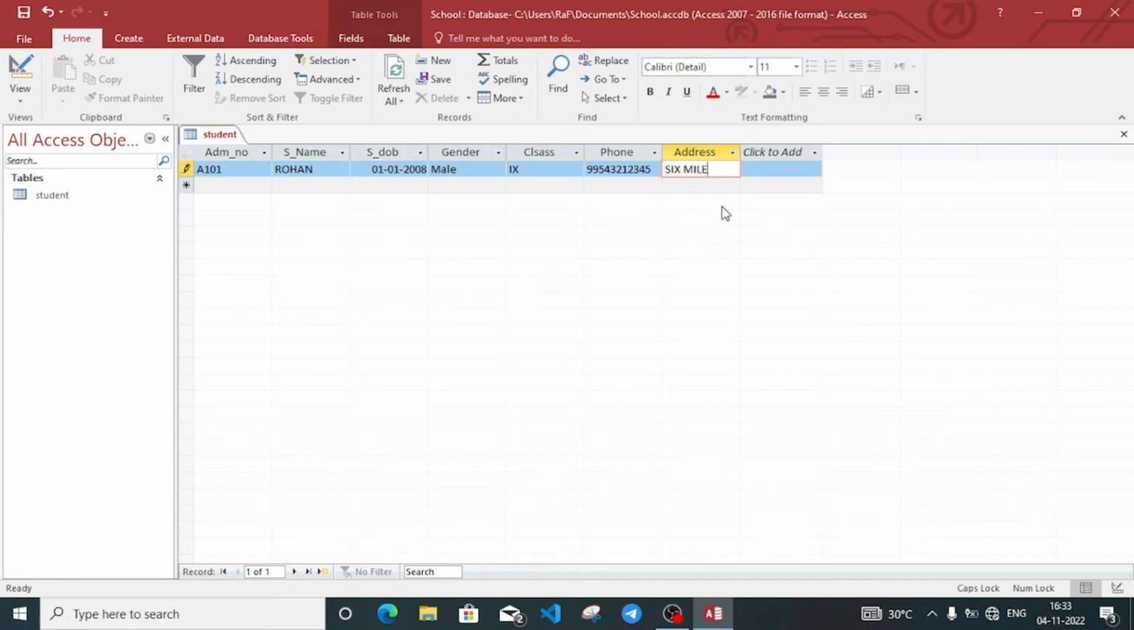Now we have one more field here, click to add. That one, if we want to add a new column to the table, otherwise skip this part. Click to add, there no need to write anything. Now next line again will come here.